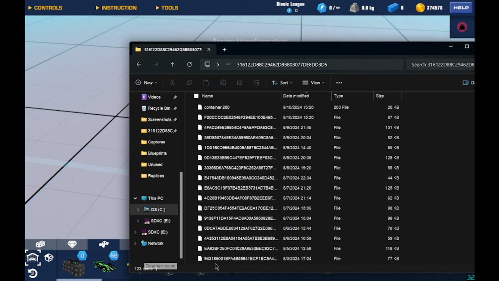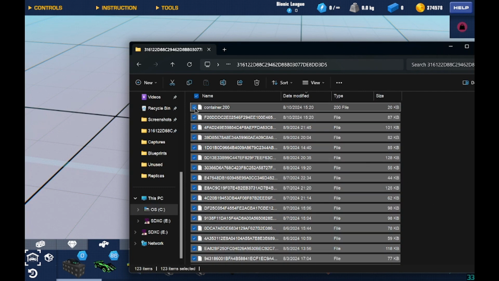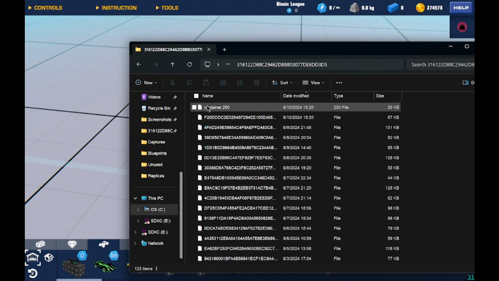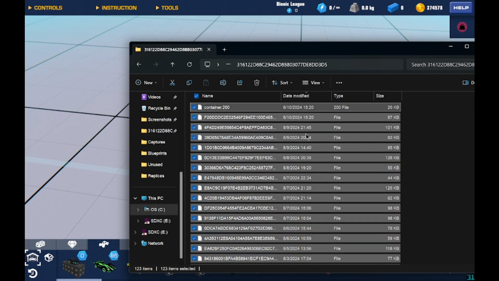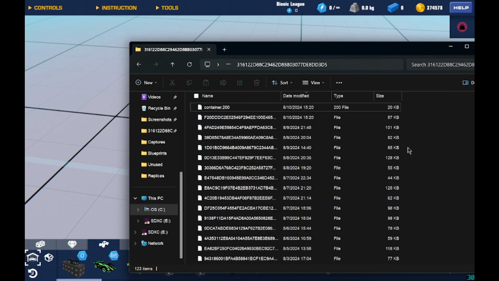So this has 123 items. I do Control A, 123 selected. Now these containers are not blueprints. These are just files doing their own thing. So I have one container, that's 123 items. If I take out that container, it's 122. So this must be my folder with the blueprints.